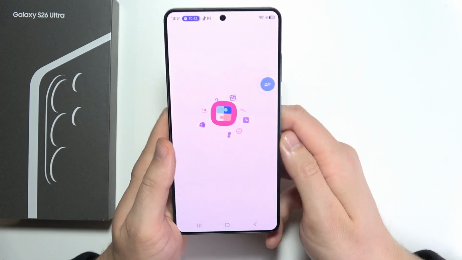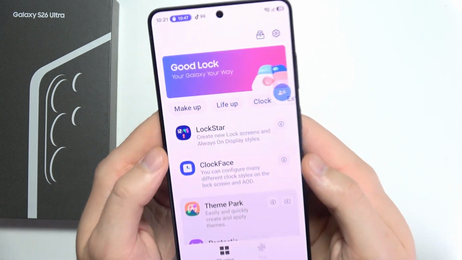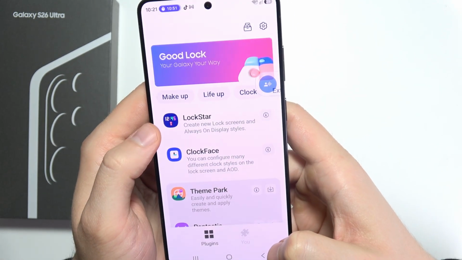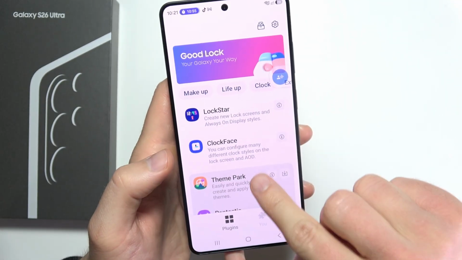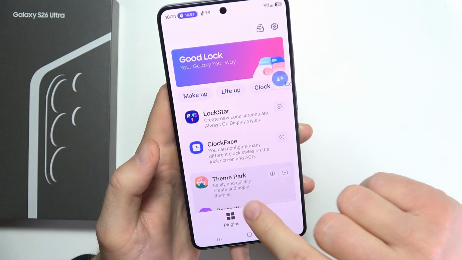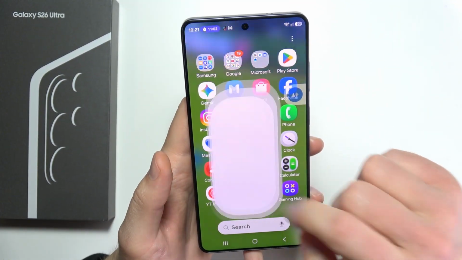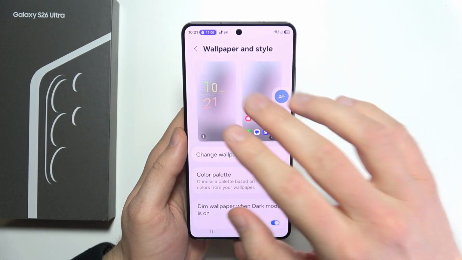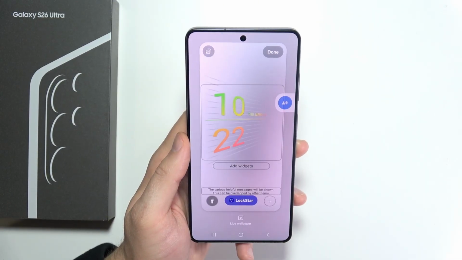Now we have to open this one. Just wait for the loading, and now we are looking for clock face, for LockStar and the clock face plugin. We have to download those two plugins, and do not open them right now. We can just close them. Now we have to go to the settings, then wallpaper and style, and they will be already here. So to adjust the lock screen, we have to click on it.